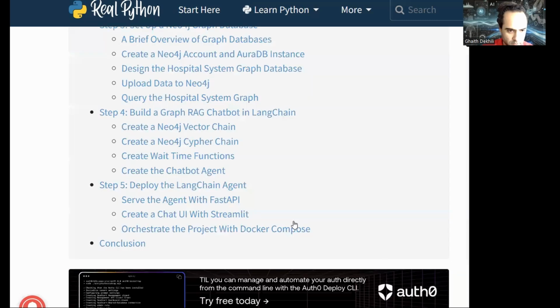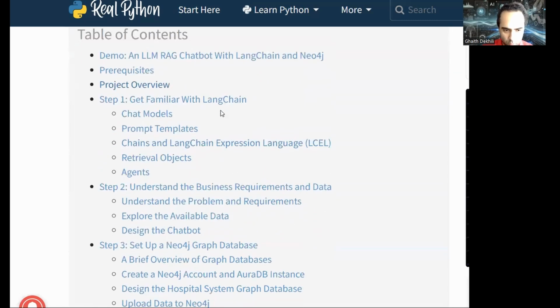In the next video, we will get familiar with LangChain, where we talk about chat models, prompt templates, LCEL, which stands for LangChain Expression Language. We talk about retrieval objects, and last but not least, we talk about agents.